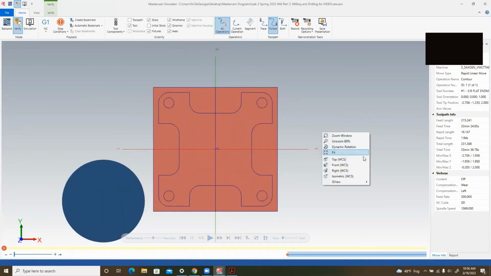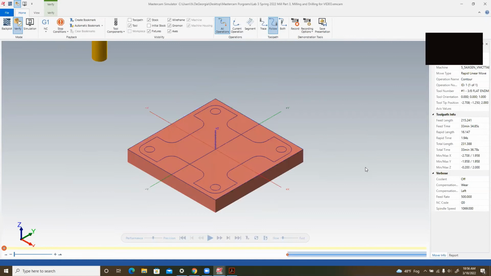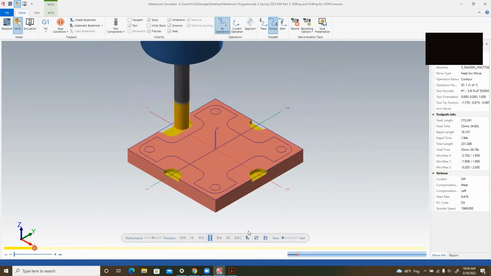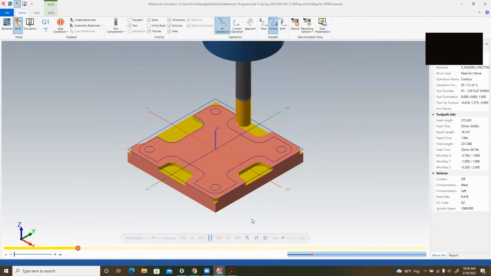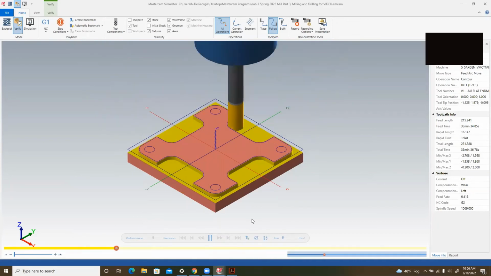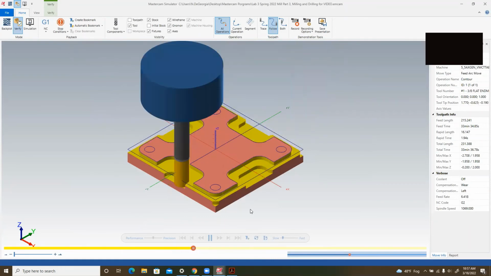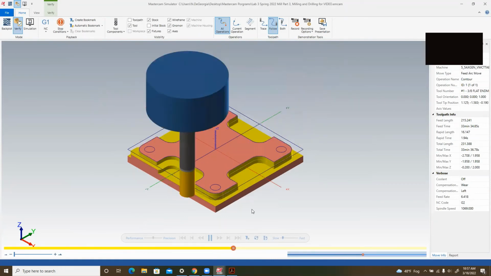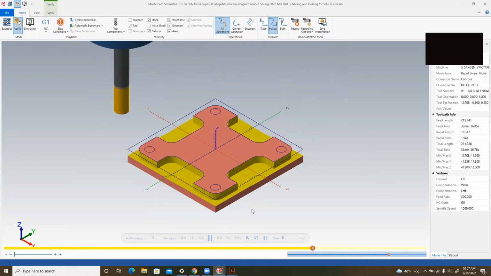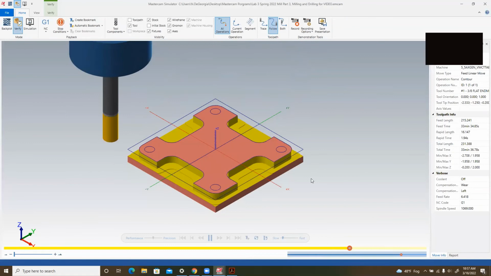I'm going to do an isometric view and I'll hit play. There it is. I'm roughing out at 100 thou. Now it's doing the walls. It's going back and it's going to finish up that 200 thou for the depth. And here you can see it doing the 10 thou on the floors.